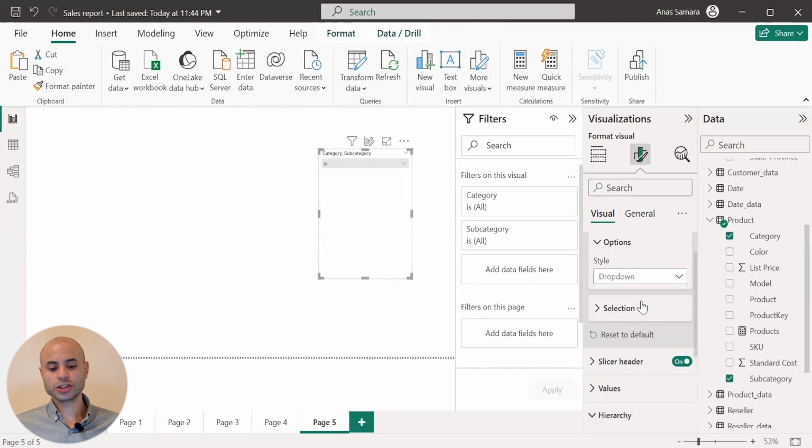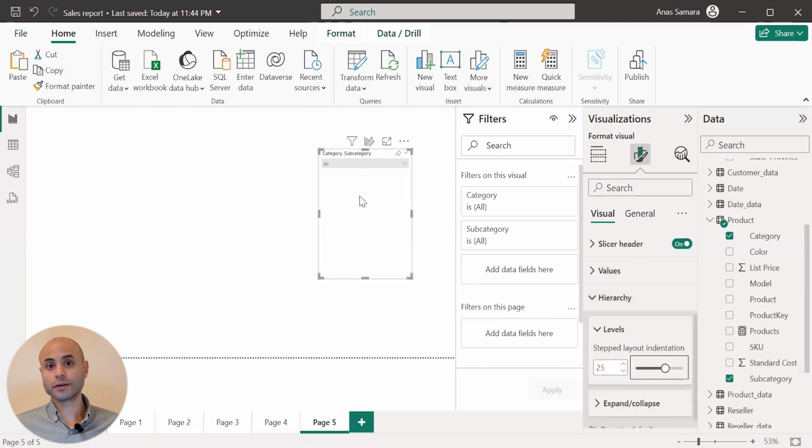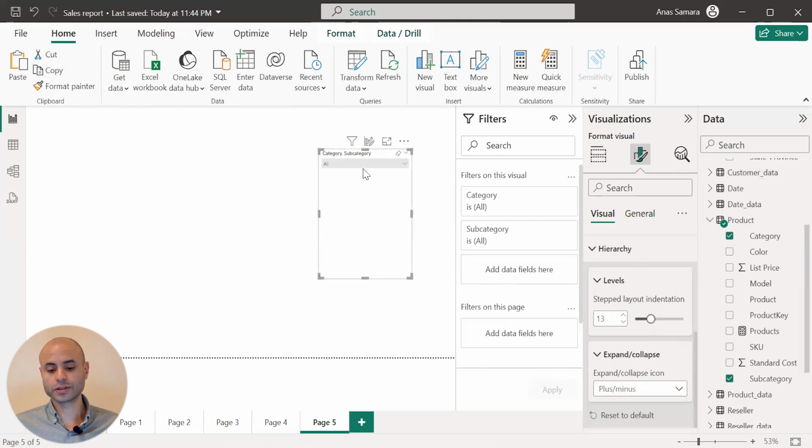You can change the indentation beside your text visuals or beside your slicers, in which they can be aligned directly with your categories, for example, or they could have indentation. And also you can change the expand and collapse icons to plus, minus, or anything else.